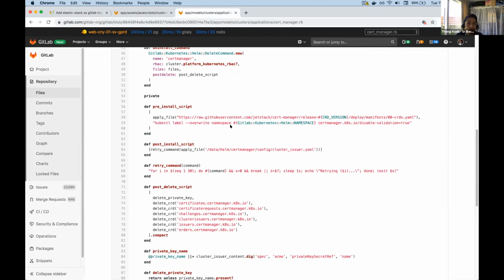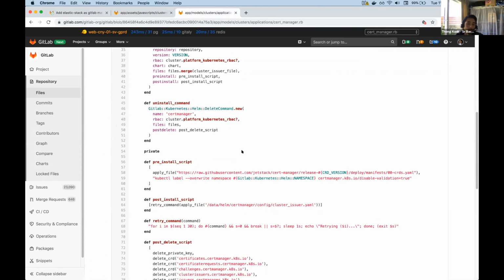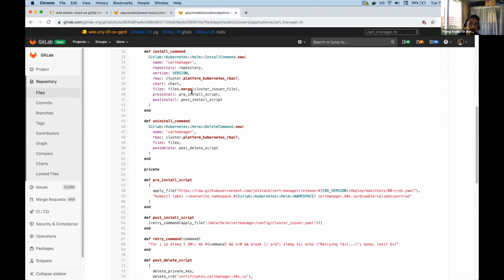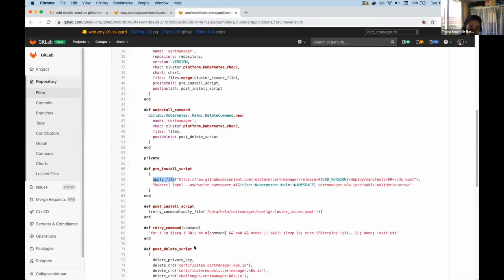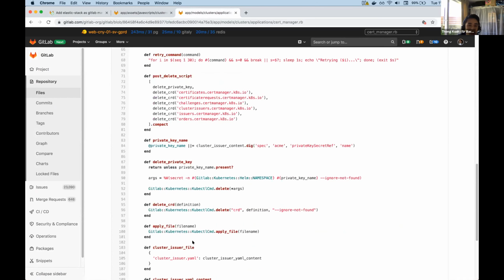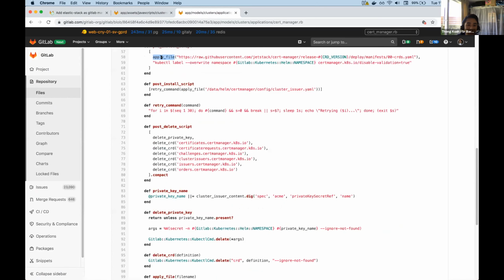So with every install command, you have the ability to specify a pre-install script, whatever script you like, and a post-install script. And in this case, this is where we take the opportunity for Cert Manager to install the CRD. So apply file, I think, is just kubectl apply, if I'm not wrong.